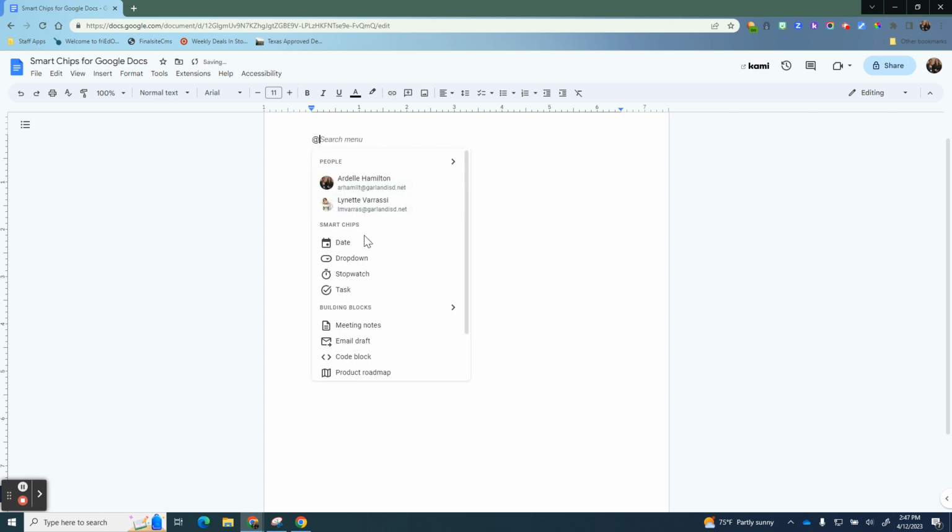Smart chips for Google Docs are easy to use and the students can use them too. How do you use smart chips? It's so simple. You click on an area where you want the smart chip to appear. You type in the @ symbol and a menu will pop up.